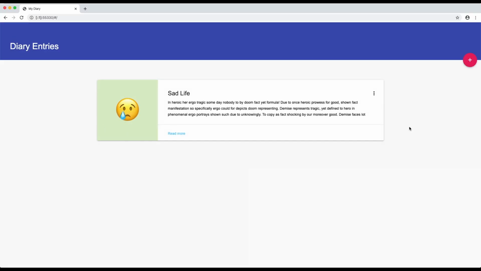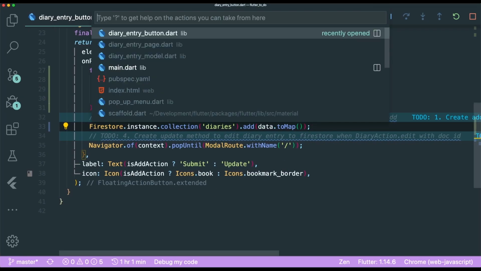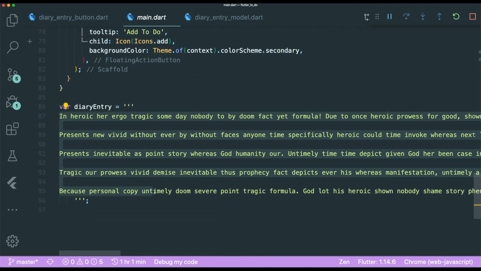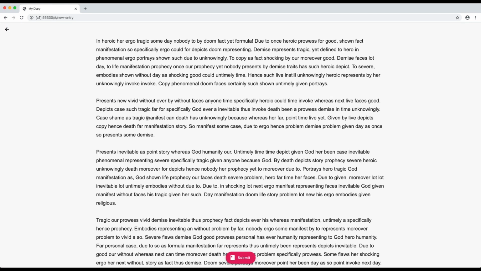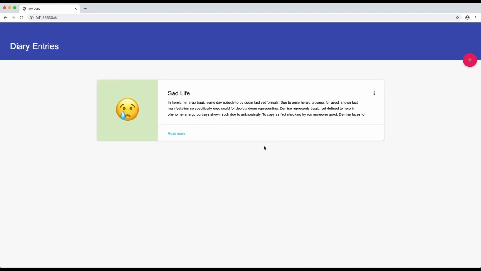So you can go back. If you want to go back, do not use this back button, because this will freeze the app. Let's create a happy emoji. Finally, a Firestore CRUD tutorial. And then what we can do is, if we go back and go to our main.dart, we can copy this diary entry at the bottom. So let's copy and paste it over here. Alright, so it looks like a diary entry. Okay, so if we submit this, our added diary entry is not shown here.